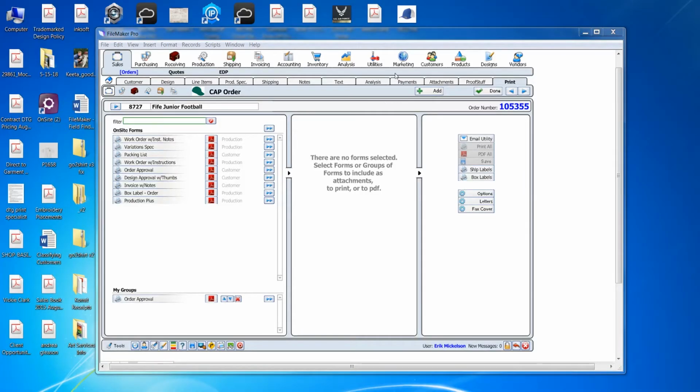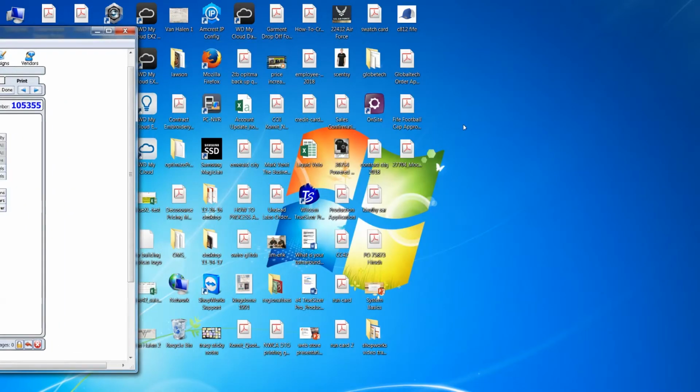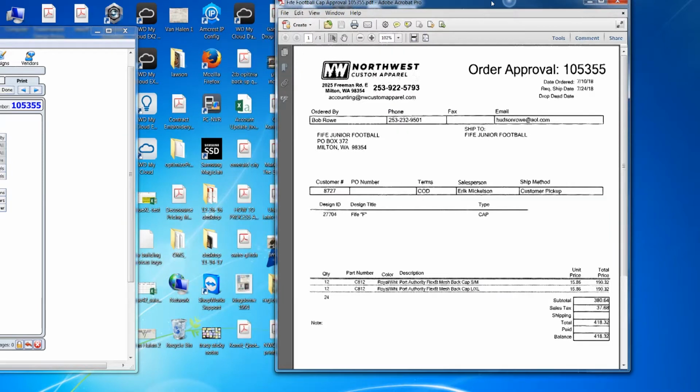We always have to send an art and the actual order approval with the product and the quantities and the color to get the final approval. We don't do anything until we get an approval. So here's the two approvals that we're going to be sending Bob over at the Fife Football. This is the order approval.